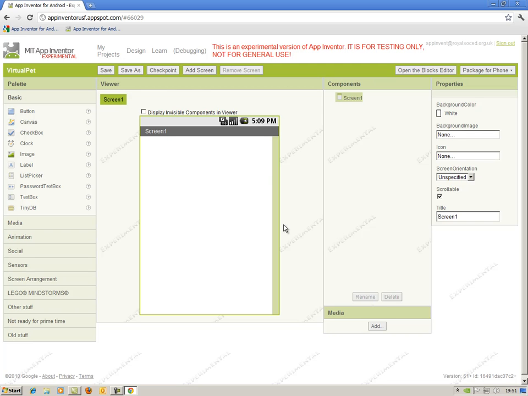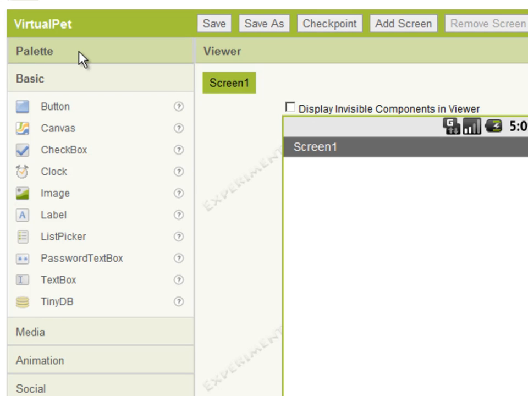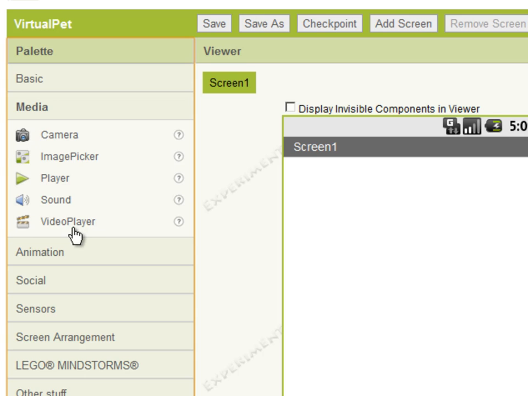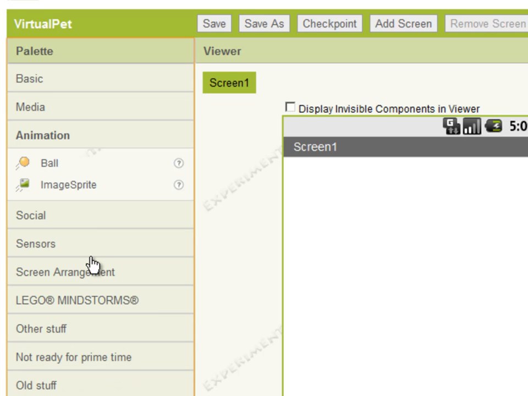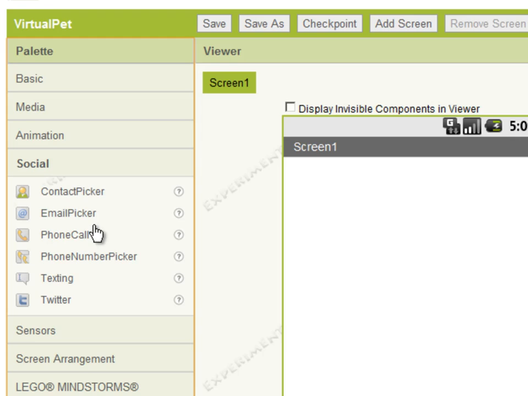There are four main parts to App Inventor's Component Designer screen. On the left, we have the palette of all the components. These are the things that make up your application. We're talking about buttons, text boxes, and so on. So we have a number of basic components, those to do with media, to do with animation, and so on.